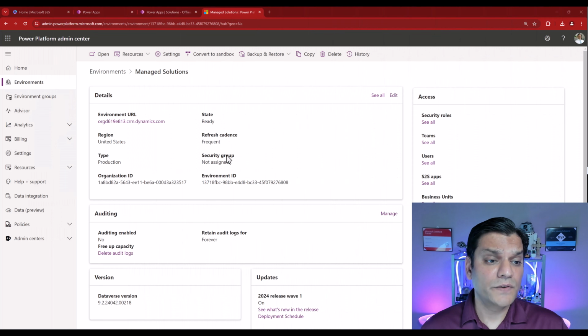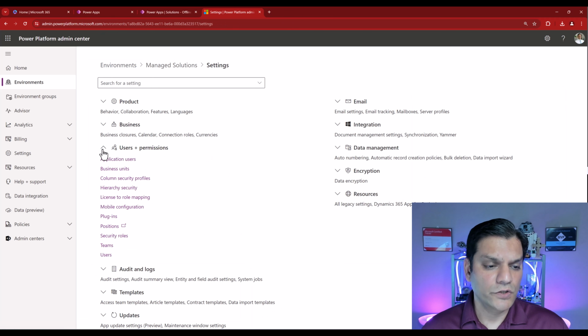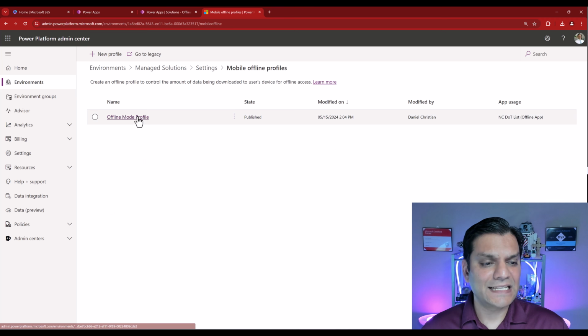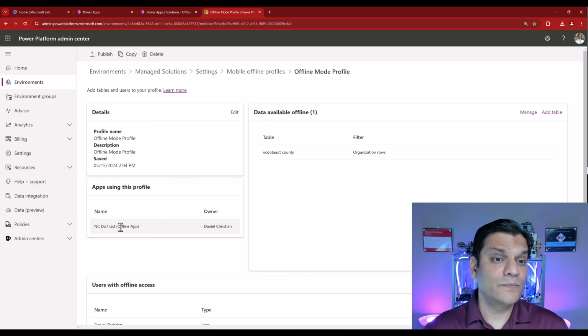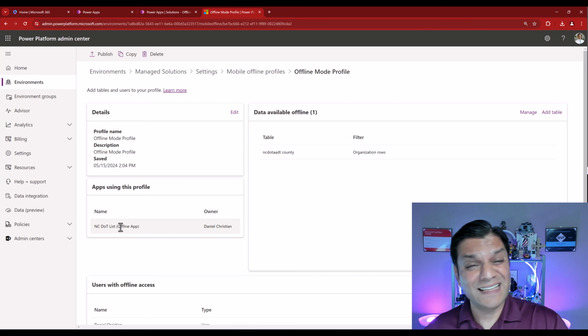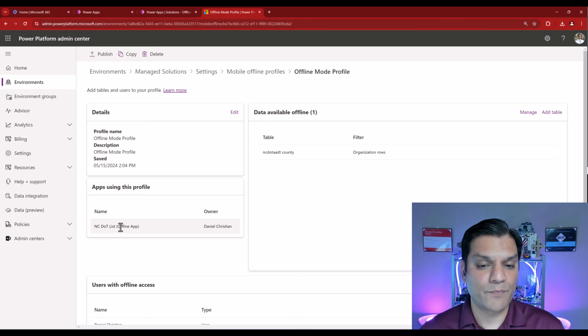And finally, I want to return back to your environment, go to the settings, users and permissions, click on the mobile configuration, select that profile that you and I set up, and over here you will now see apps using this profile. Hey, that's the app that we connected with. This is something that automatically happens. You and I don't go and add it over here. This proves that the profile is correctly tagged to your app over here.